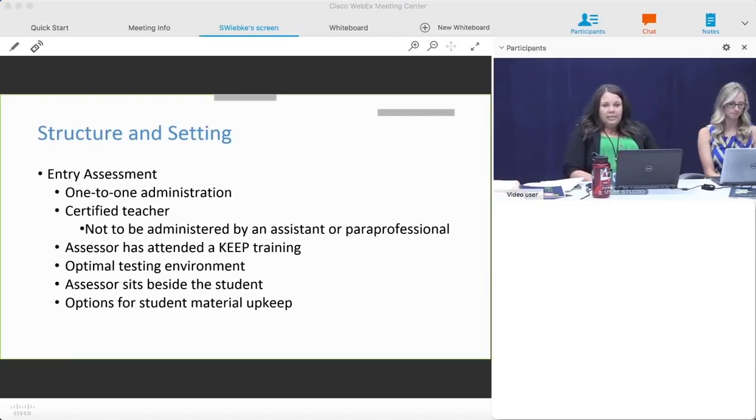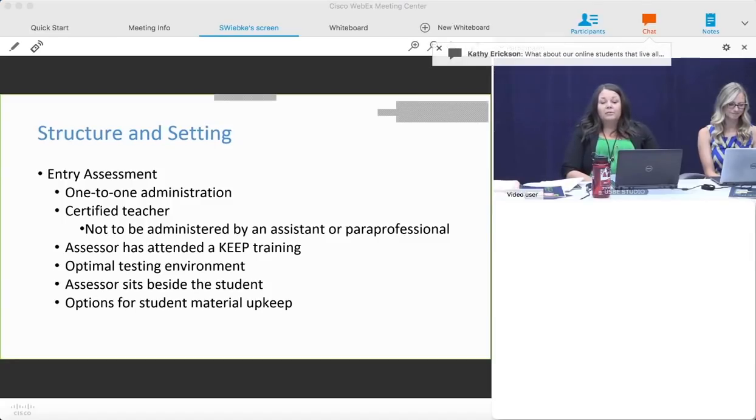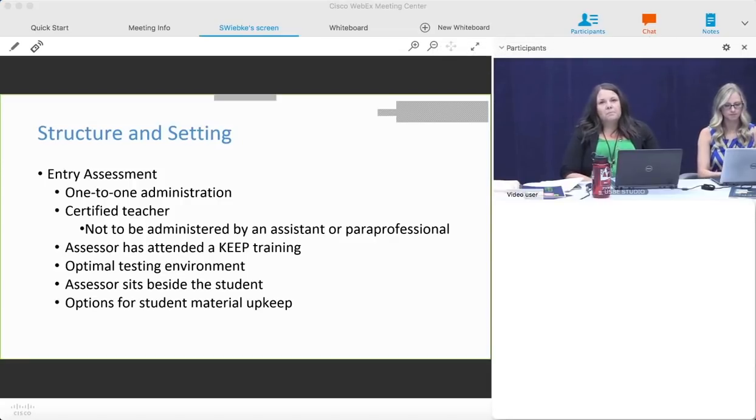It needs to be an optimal testing environment. So a quiet place, a place that feels safe for the student, and a place where there's not a lot of distractions, places that could be distracting for students. We want to make sure that it's an optimal testing environment.